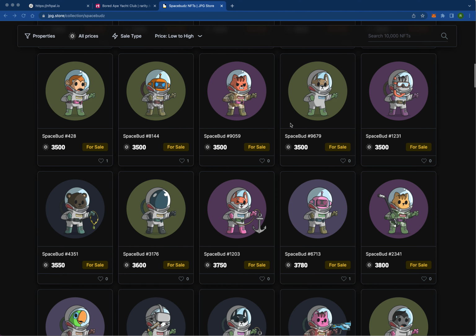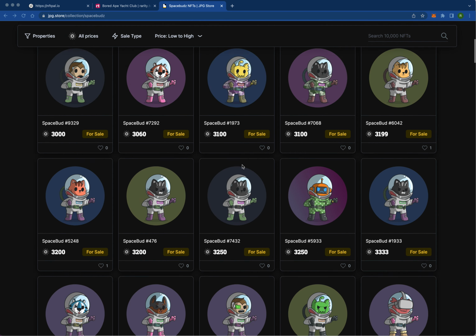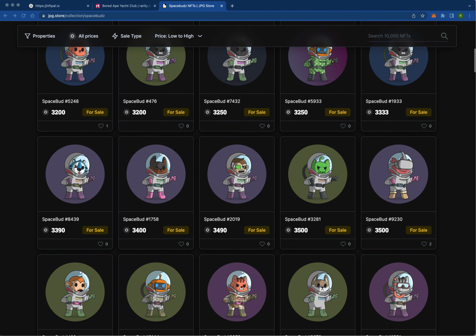They have special characters. Each character sometimes has an accessory. They have specific traits. There's specific colors around them. And there's 10,000 of these.